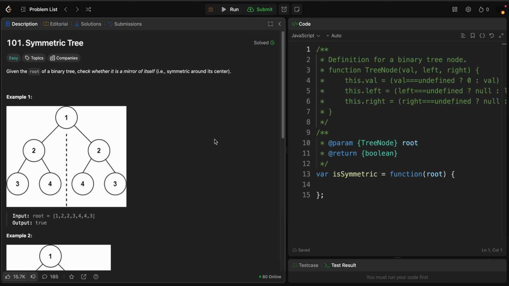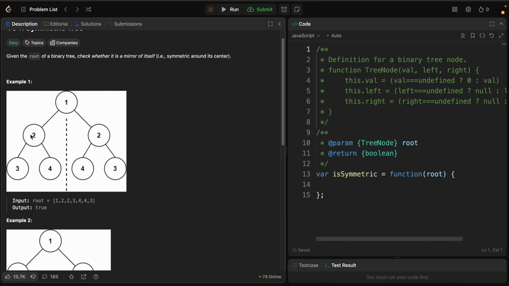Welcome back. Given the root of a binary tree, we need to determine if the tree is symmetric around its center. A tree is symmetric if the left subtree is a mirror reflection of the right subtree. As you can see here, it's like a mirror reflection, so 4, 4, 3, 3. How can we do this one? We can use a recursive approach again. I'm saying again because in the last two LeetCode videos I used the recursive approach.